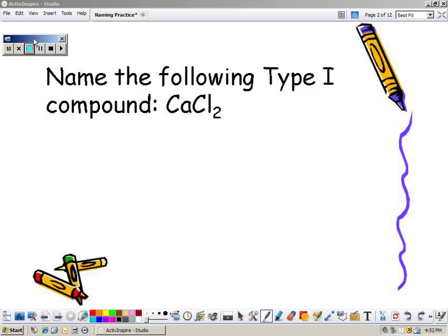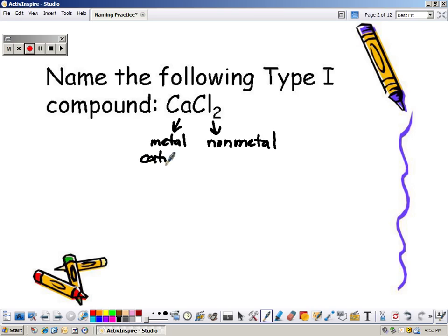Here you have two elements. You have a metal, which is calcium, and you have a nonmetal, which is chlorine. So for your type 1 ionic compound, your cation comes from your metal, and your anion comes from your nonmetal. According to the procedure, the first thing you want to do is name the metal. Here we have calcium.